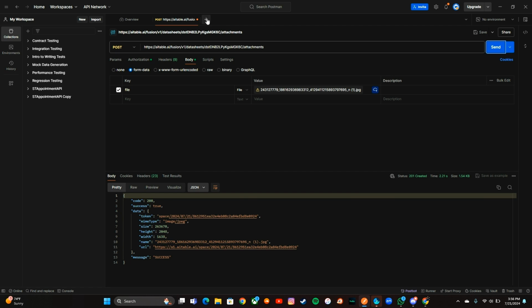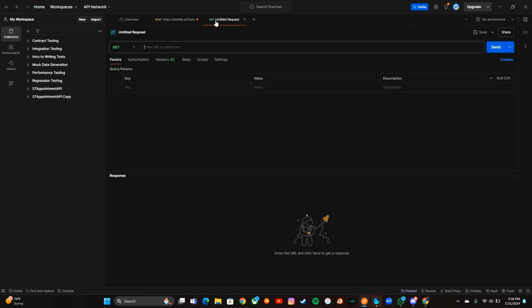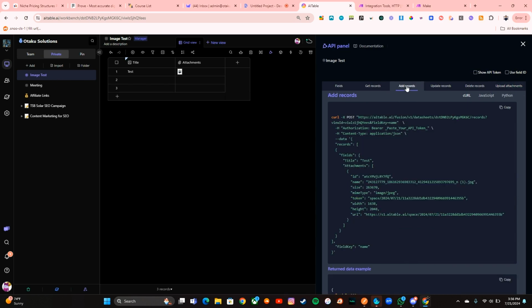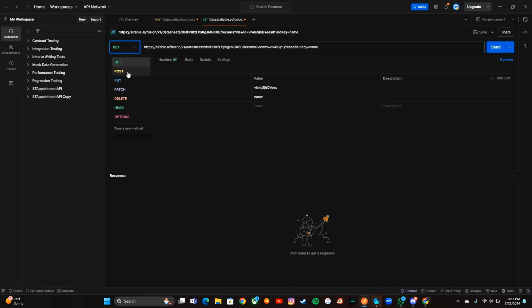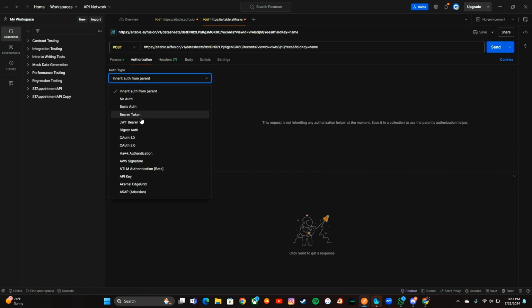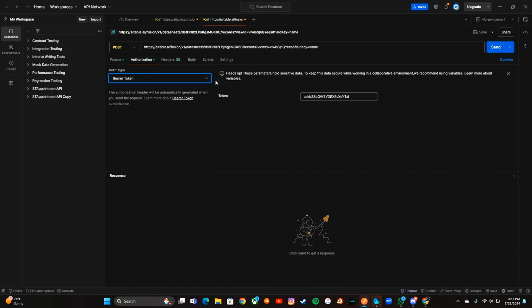So now what we're going to do, because we've done the first part, is just click this plus. And then we have to do the process of adding the record, right? So we're going to do the same thing here. We're going to copy this entire URL. We're going to come back here into Postman. We're going to paste this. We're going to change this to post. And my authorization is going to be a bearer token. That is saved again already.